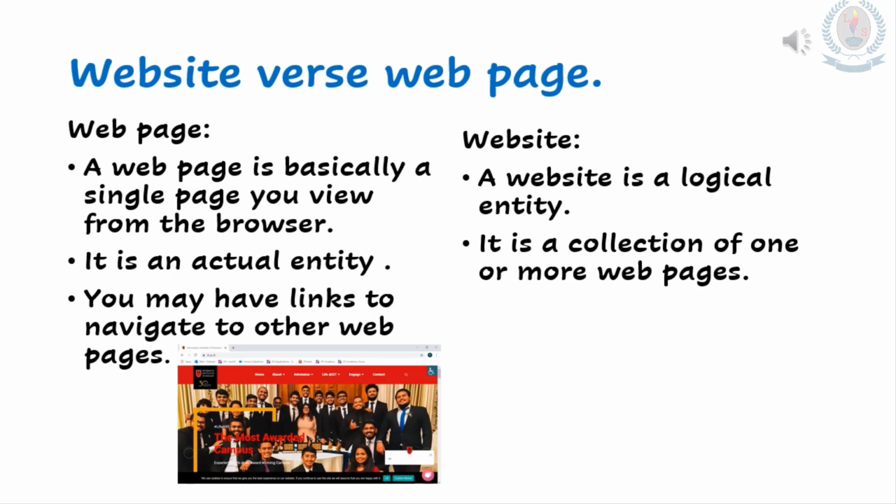Website versus web page. We often refer to the terms website and web page when we talk about Internet. Let us see what the differences between those two are. Web page. A web page is basically a single page you view from the browser. It is an actual entity. You may have links to navigate to other web pages.